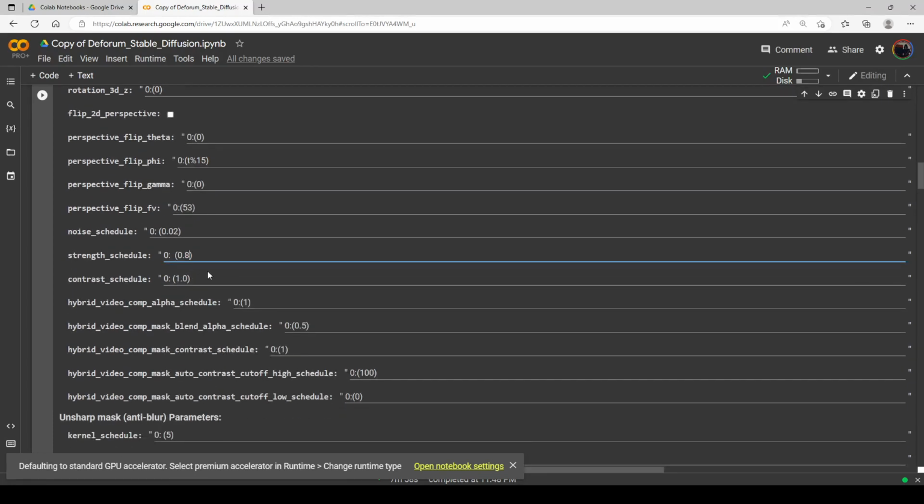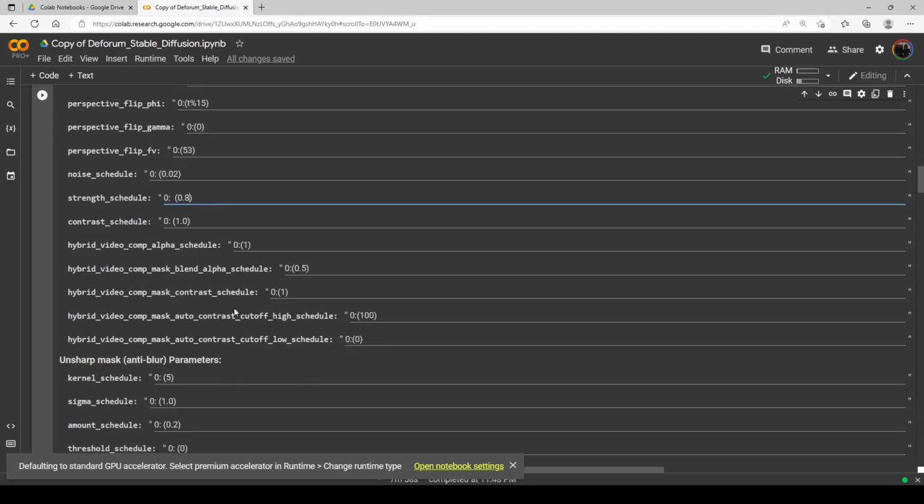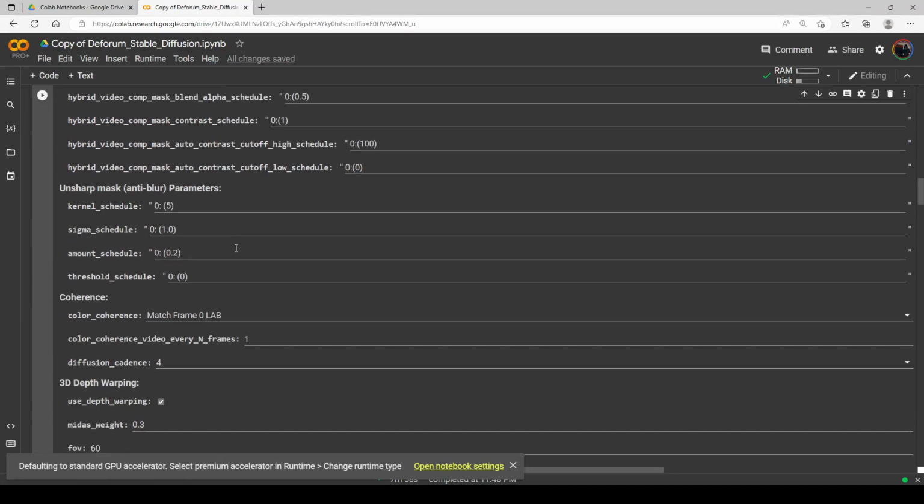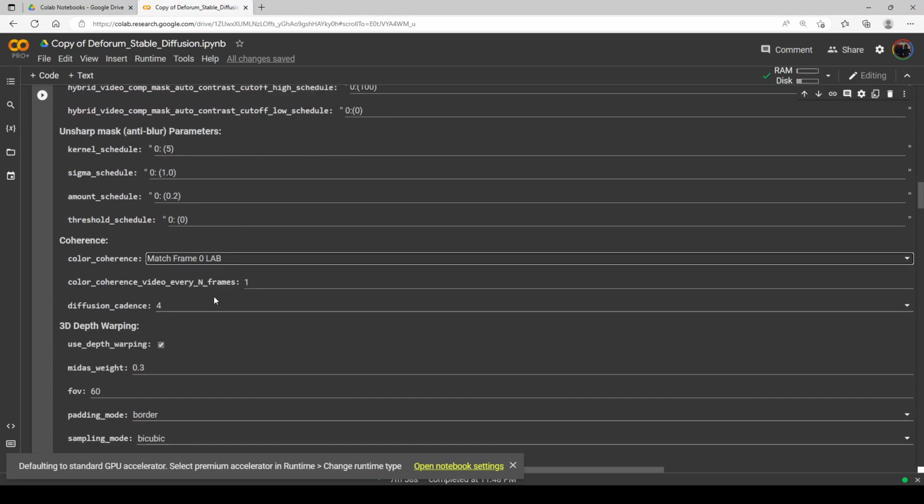Now the contrast, you can just leave that where it is. Don't mess with any of these yet either. These are for the hybrid video. And the unsharp mask, same thing. I'm just leaving these on the default right now. We'll play with all this stuff later. The color coherence, I usually just use either the LAB or the RGB.